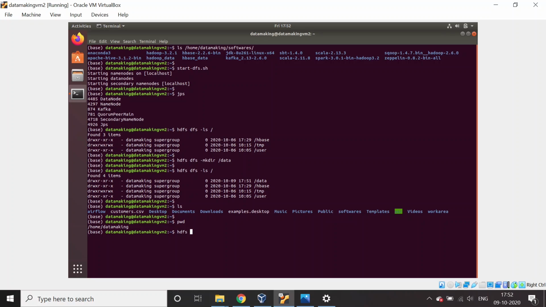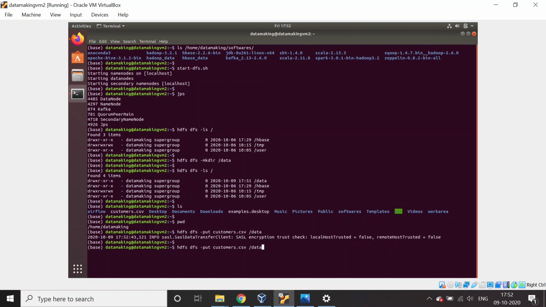So what is the command? hdfs dfs -put, and then you give the file name, which is customer.csv, and you give the path in HDFS. So to this location I want to push this data. If you want to view the data, you can use the -cat command to view it.